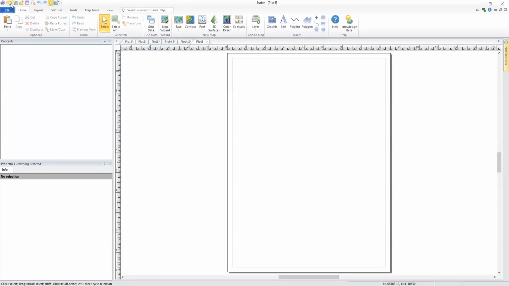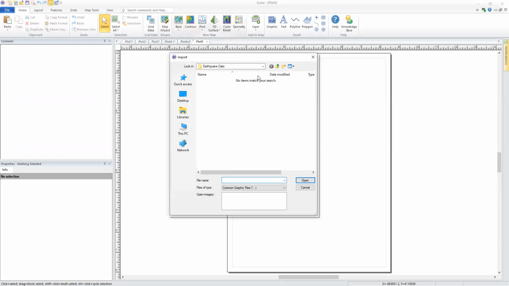All right, so for the second example today, I wanted to talk about working with 3D shapes in Surfer. To start off, you can see that I've created a new plot document, and I'm going to import a DXF as a base layer. I'm going to do so right now, up in the ribbon: Home, New Map, Base. I'm going to navigate to my DXF and click Open.